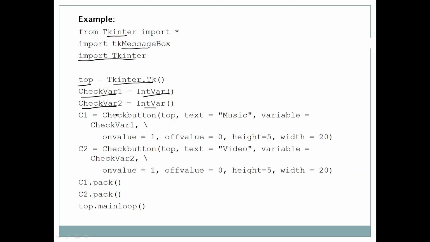Then we are creating check buttons here. Check button, and the parameters: first the parent parameter, then the next parameters which are optional, in which we have passed text that is displayed along with the check button. Check buttons are displayed something like this, and the text which you display is displayed along with the check button. If it is music, it will be displayed like this, music, along with the check button.